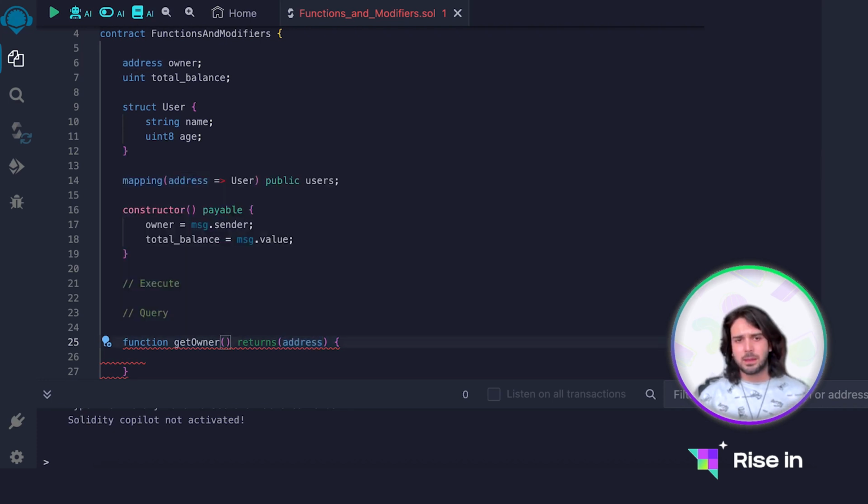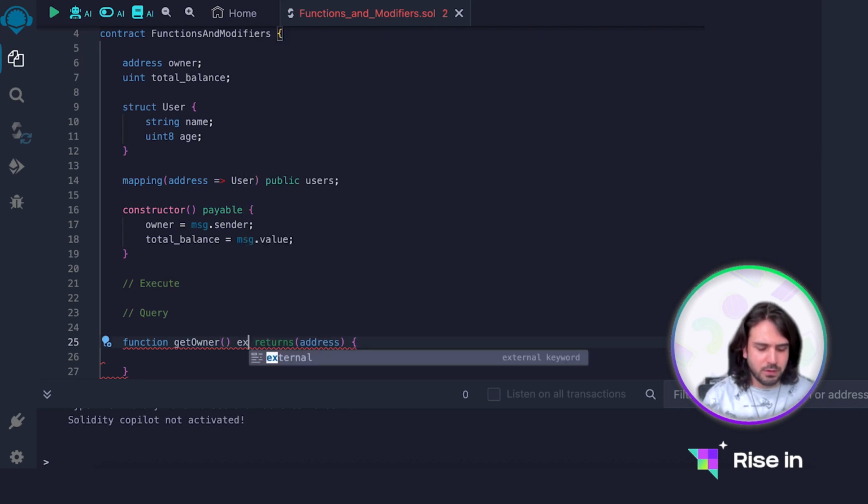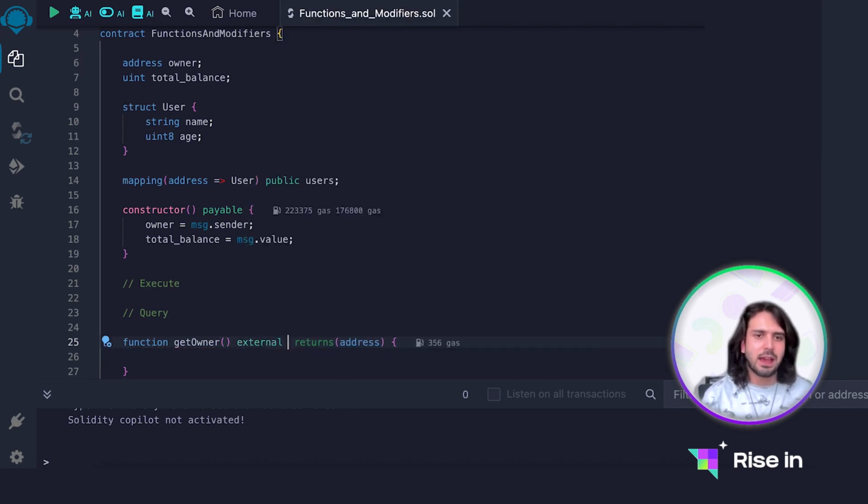I need to give the keyword that is going to define the function visibility. For this reason, I'm going to call this external. And external means that this function can only be called from outside of this smart contract. We have actually more than one keyword. So we have external, internal, public, and private.